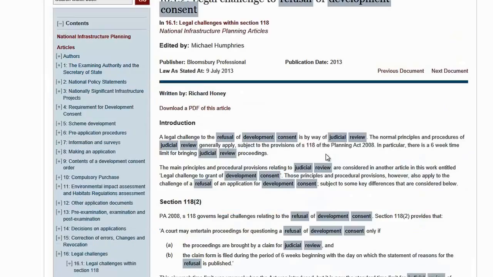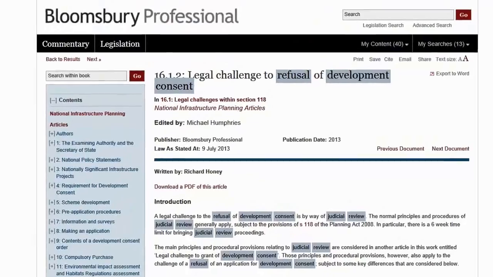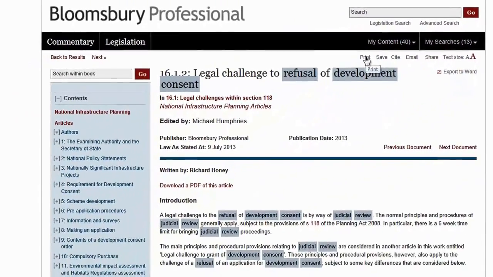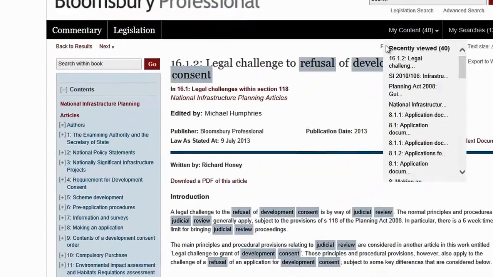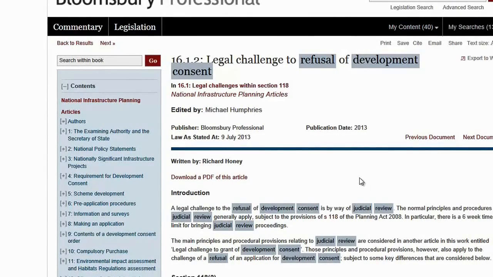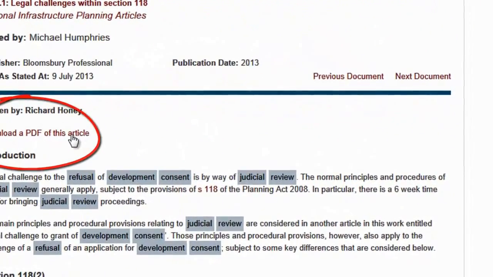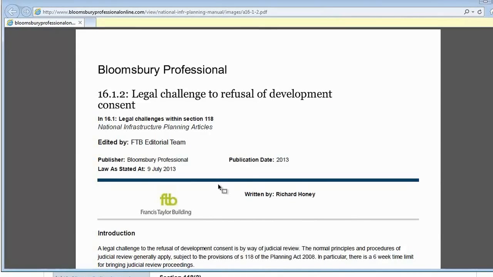If I go into this document here, a few things are worth mentioning. First of all, if you want a hard copy of a document, you can click the print button here, and that will call up a nice print-friendly view that you can send to your printer. If you're the kind of person who likes to use an iPad to take content like this offline, we provide a PDF of all the articles in the product. And if I click download a PDF, that calls up a PDF of the article that I can then transfer to my iPad and read at my leisure, even if I don't have an internet connection.